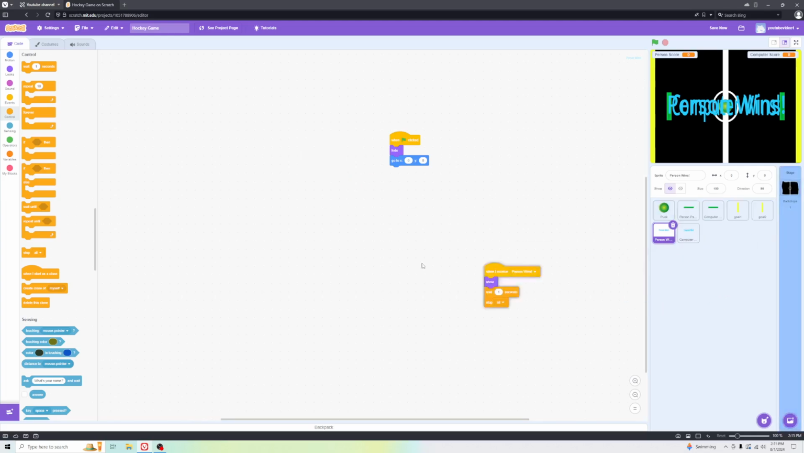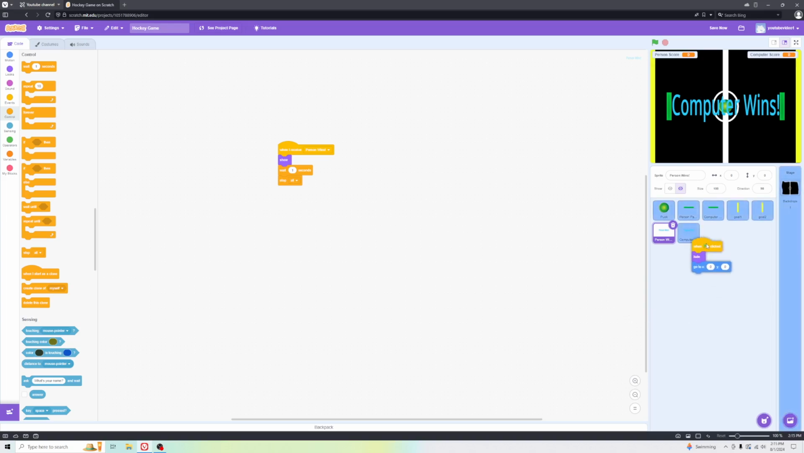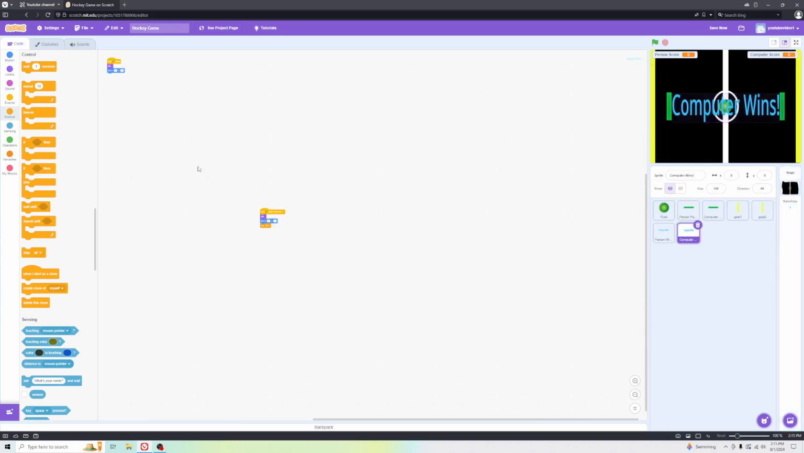So let's go ahead and, to duplicate some code to another sprite, you can just bring it down and hover it in front of the sprite you want it to go to. There. So now that code will be in here. Guess it didn't bring that other one in. Okay, there. And instead of when I receive person wins, computer wins. Okay, so when we start the game, they'll hide.